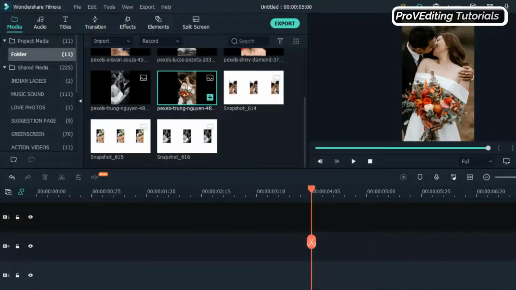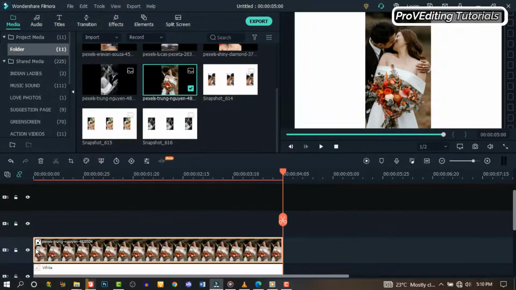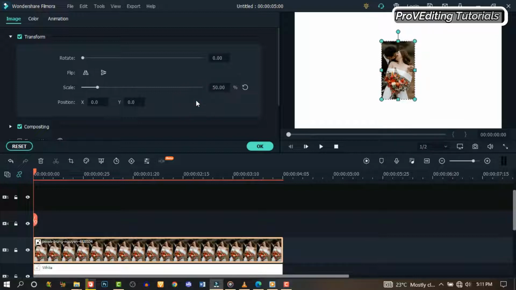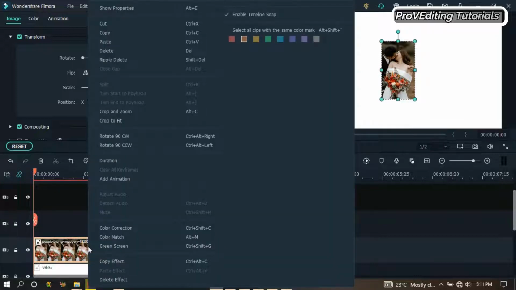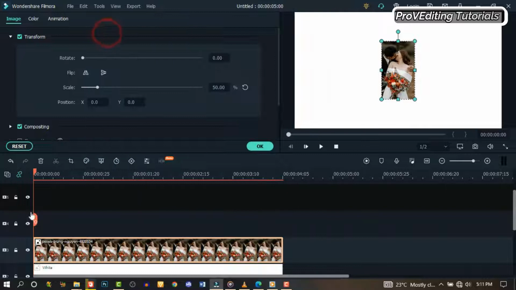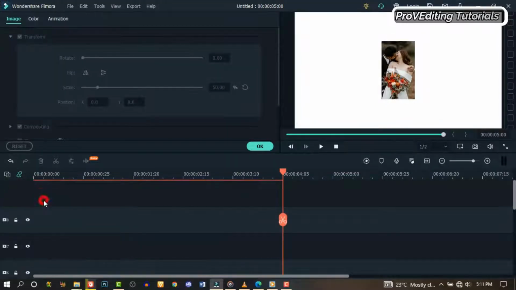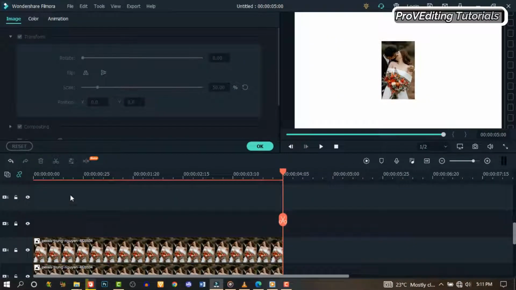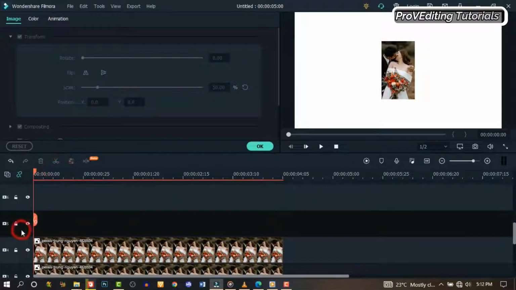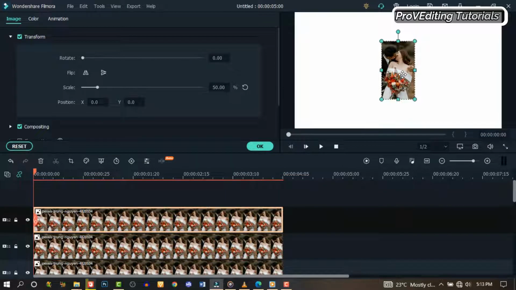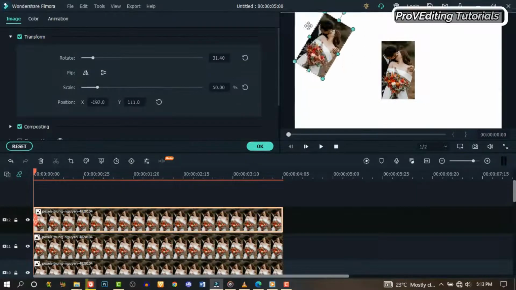Let's apply a different style to this. So double click on the image, go to transform and change it to 50%. Right click and copy the image and duplicate the image as many as you want. Add more tracks to the timeline. Copy and paste the images as many as you want. Now go to the screen, drag the images and position them. Make sure you align them properly, one after the other.